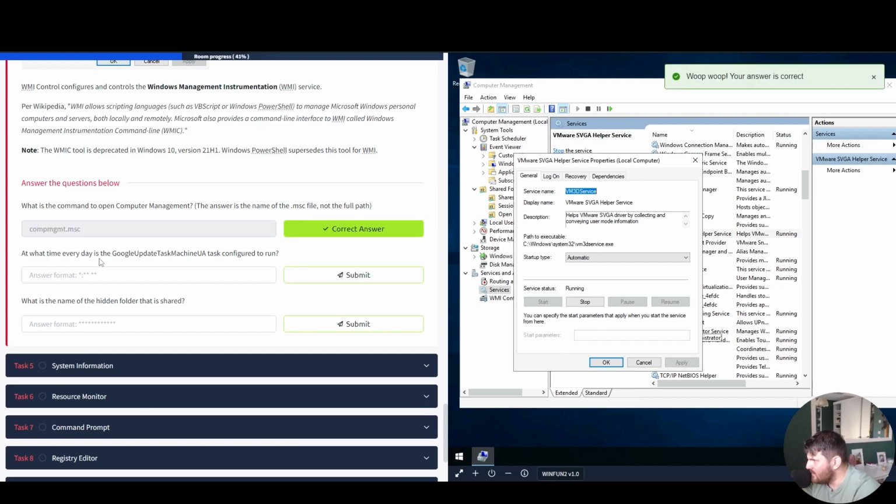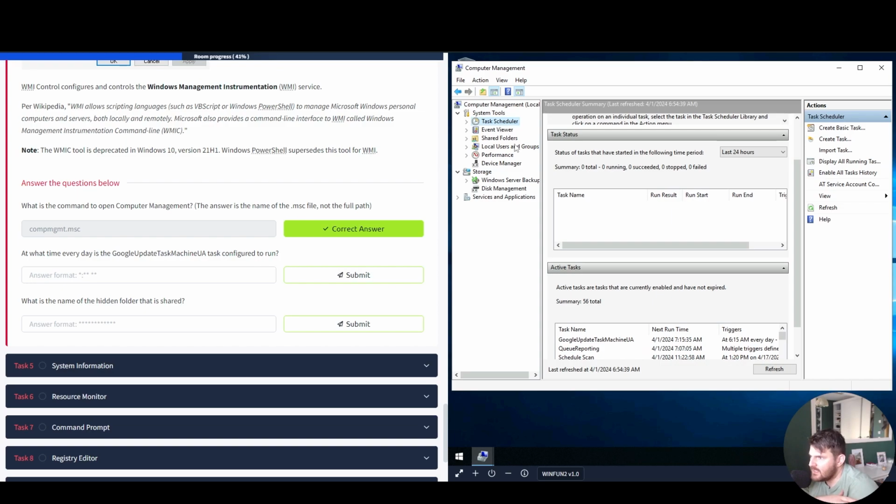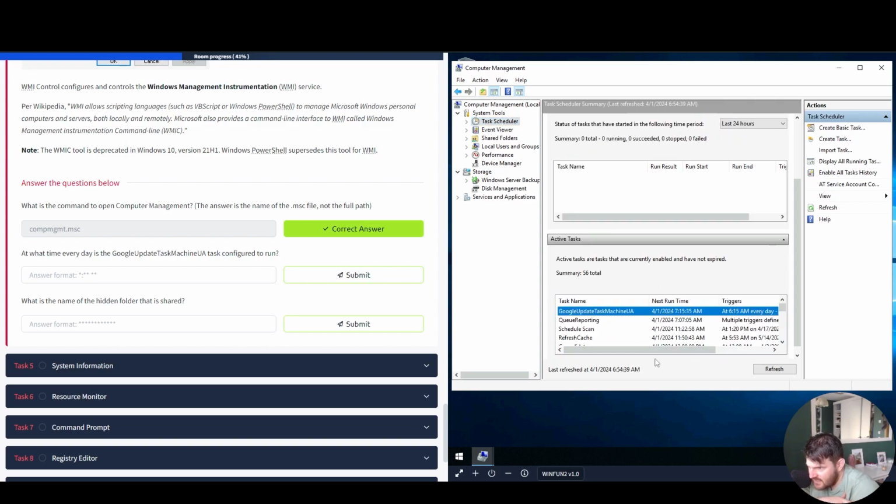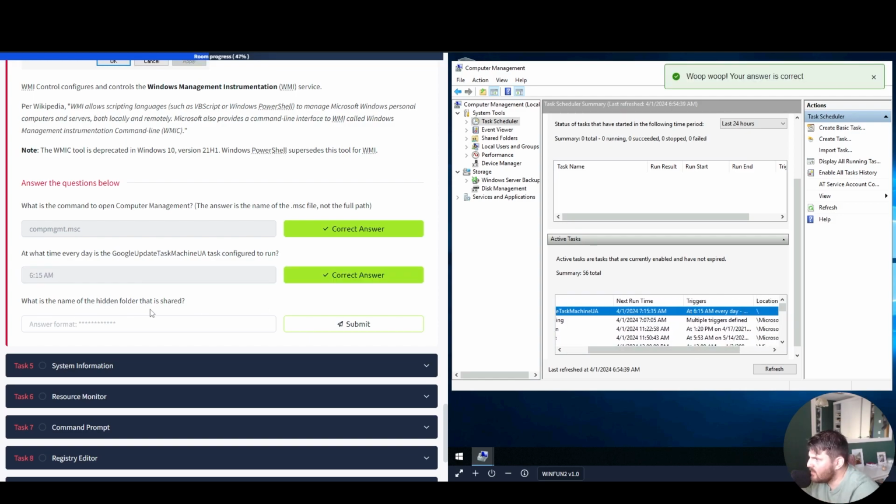At what time every day is the Google Update task machine UA task configured to run? In the Task Scheduler, we can see it's actually the first one. At what time every day? Next run time. Triggers. 6:15 every day.